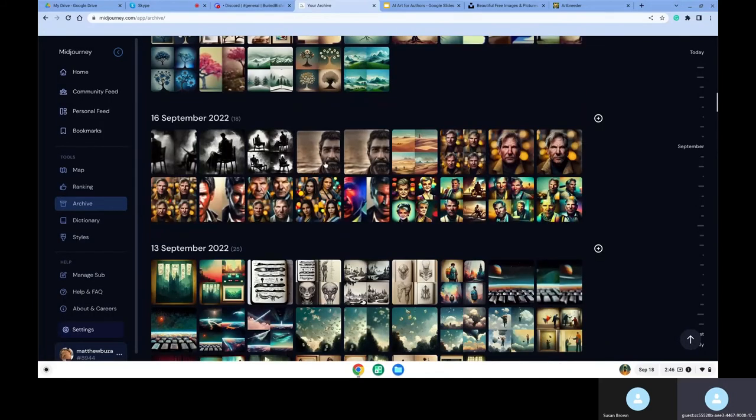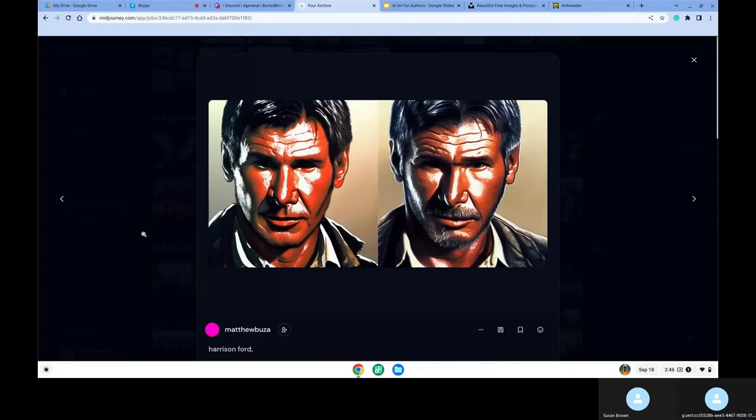Here's where I was making my Rugged Man a couple days ago. I was trying Harrison Ford prompts, beard, no beard. It was just a straight Harrison Ford. Just give me Harrison Ford. I want to see what you can do. And it gave me that.